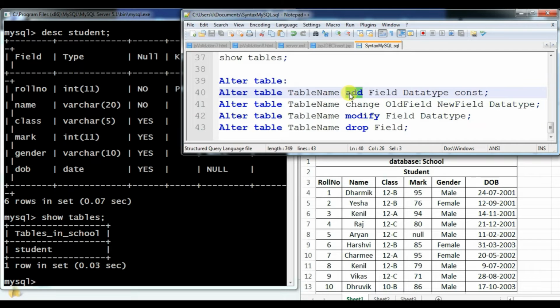Now add, for what? Suppose you want to add one more field in your table. In our table student we have a total of 6 fields. Suppose you want to add one more field with the name city, then you can go with the alter table command and use add. Then the field, whichever field you want to insert, and its data type. For the field city you can assign the data type as char or varchar, and constraints. We have listed so many constraints; you can use any of them.